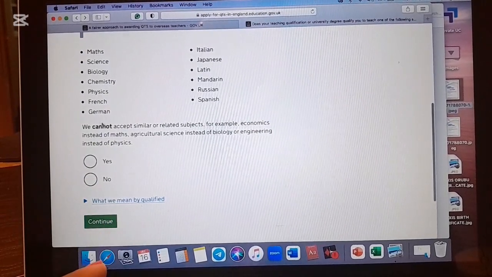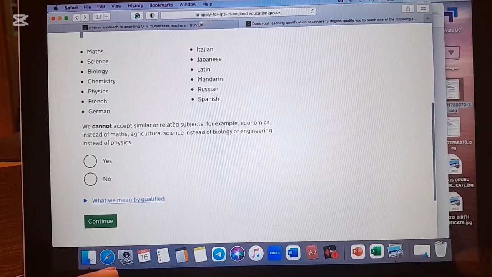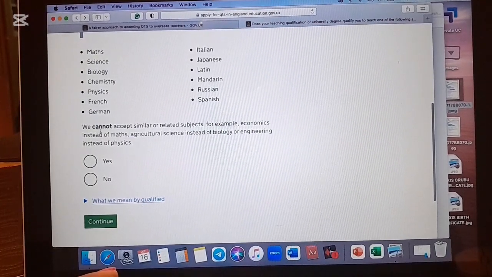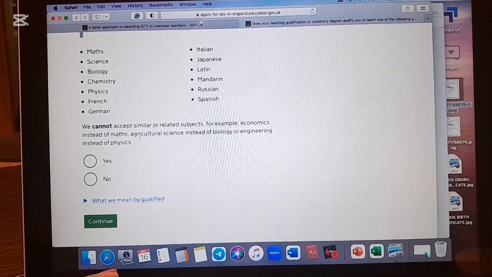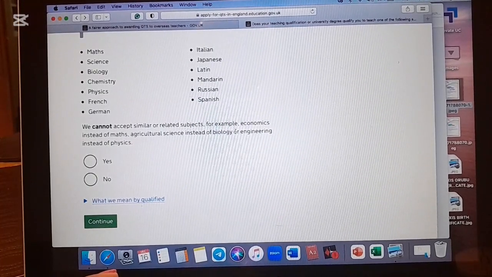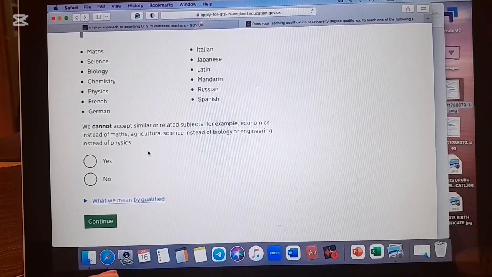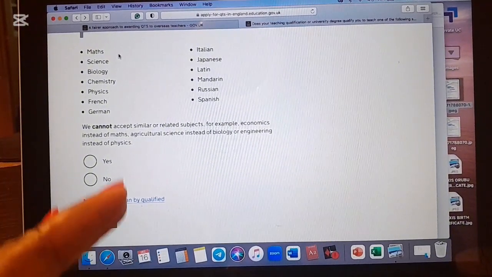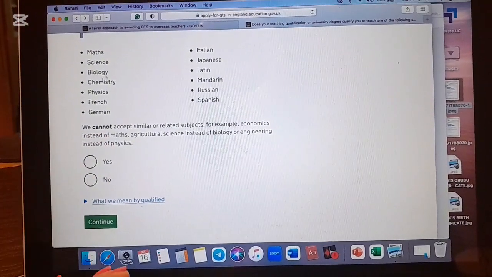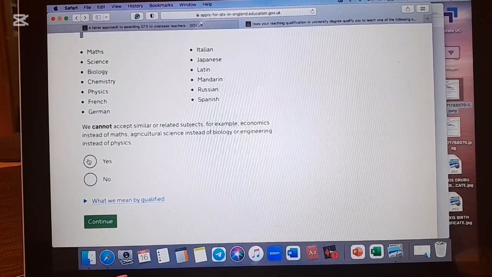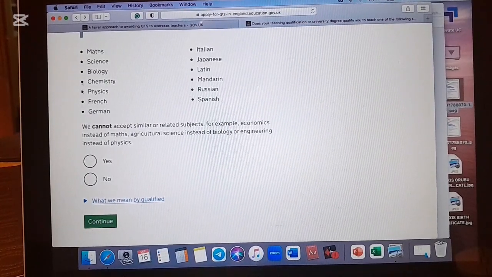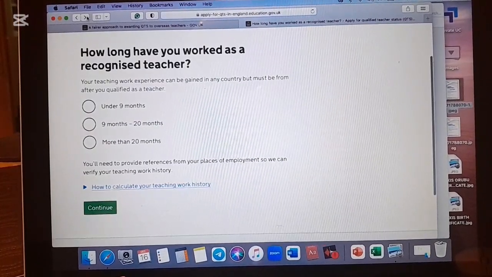Listen to this. It says we cannot accept similar or related subjects. For example, economics instead of math, agricultural science instead of biology, or engineering instead of physics. If you know you have any of this, math, directly math, it states math, science, go ahead and click yes. Then continue, go to the next page.